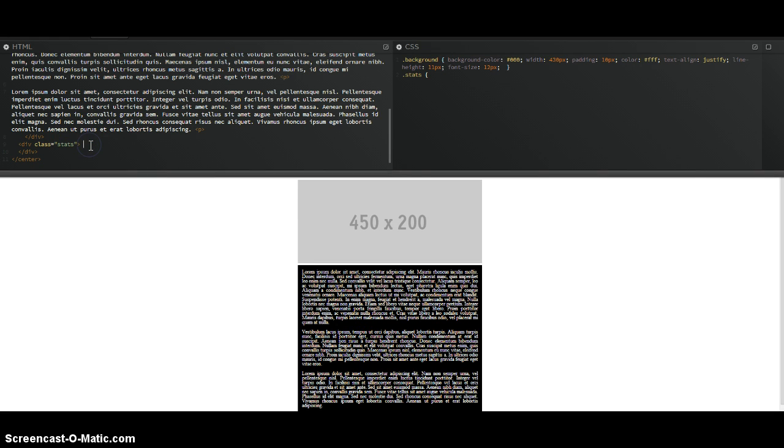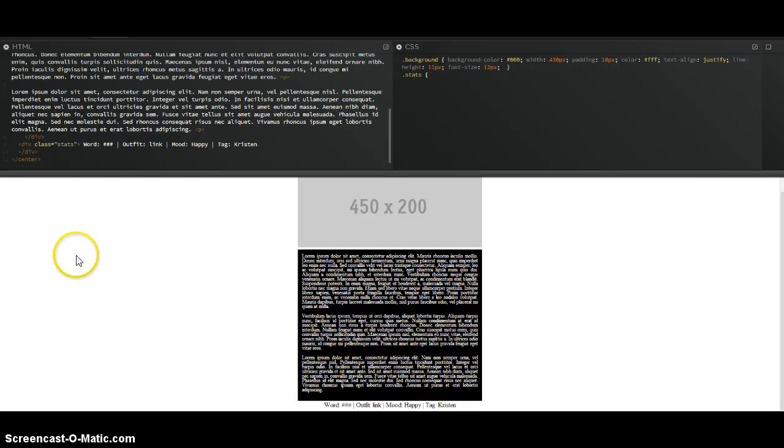Now, let's say we want to add how many words. We want to add an outfit. We want to add what mood they're in. And we want to tag someone special. Now, you see that it's come up exactly down here where we want it.